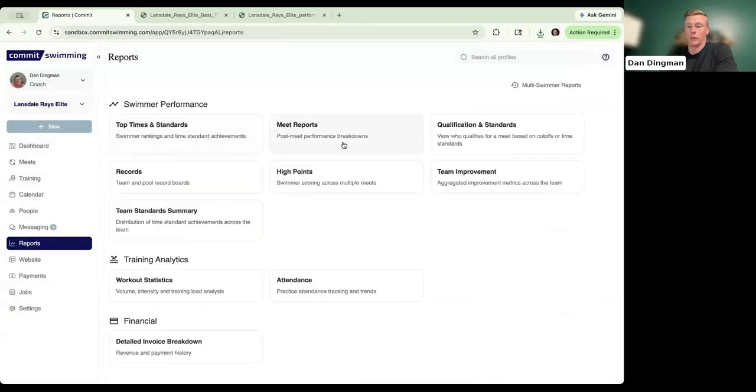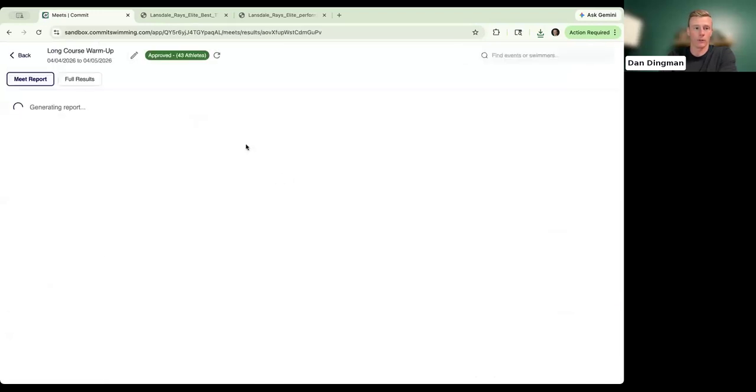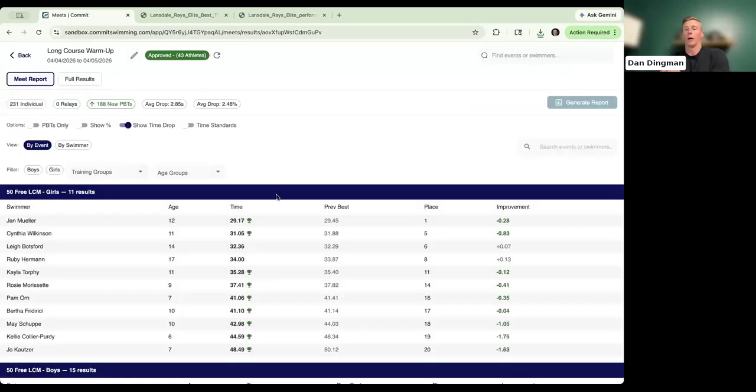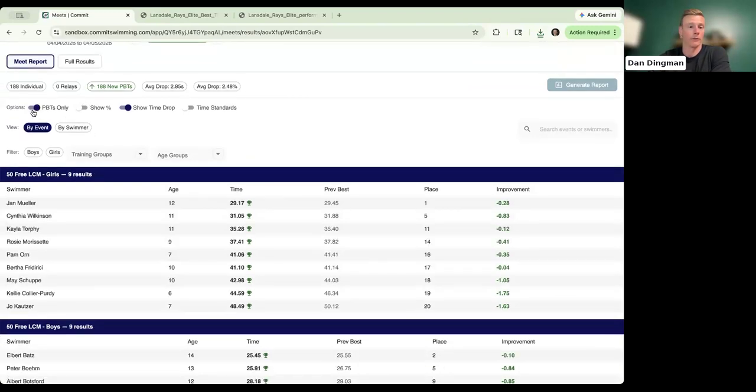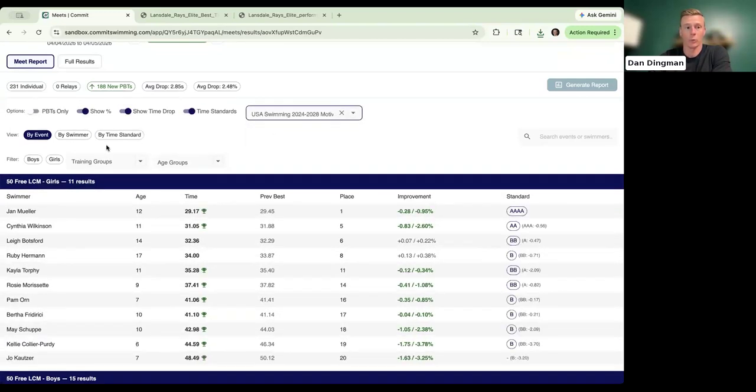Now we have these new meet reports, which the easiest way to view is right when you upload a meet results file. You will see a report that looks like this. This same report is in the reporting section. You just select the meet and then you can view it. For this meet, you can filter by personal bests only, show the percentage drop or not, with the time drop or not. You can also layer in time standards here, which will show you the time standard that the time at the meet achieved and how far away it is from the next standard in that standard scheme.